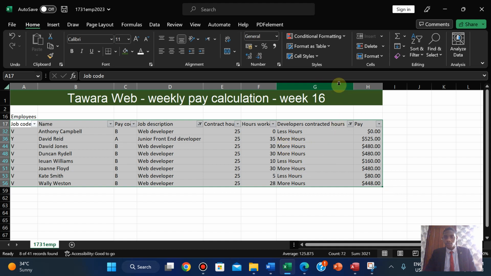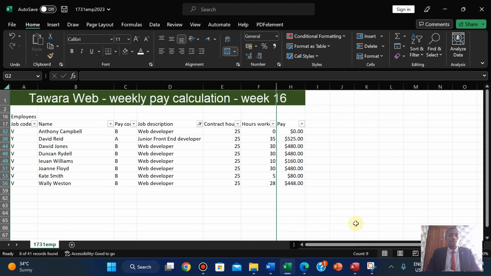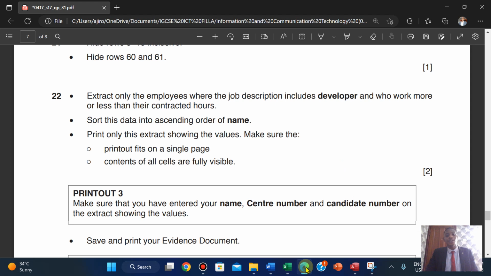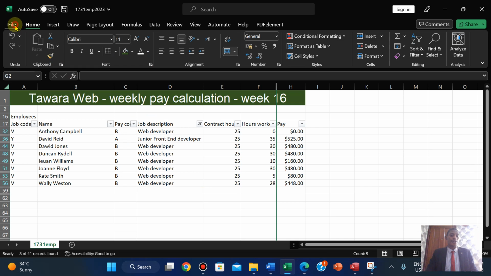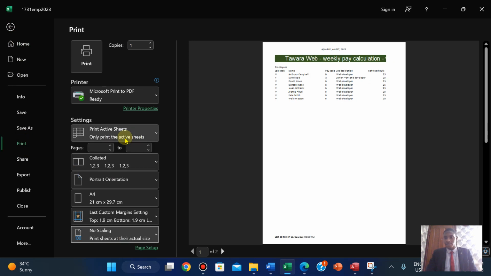Now we are going to hide this field. Obviously we just need it to show those who worked more or less. And we're going to print it. Now print only this extract showing the values. Make sure the printout fits on a single page. So click on file, click on print. To fit on a single page, I'm just going to put no scaling.